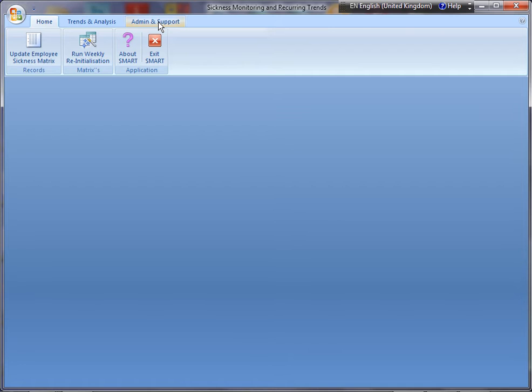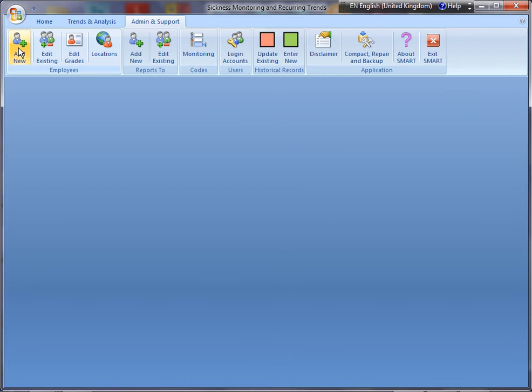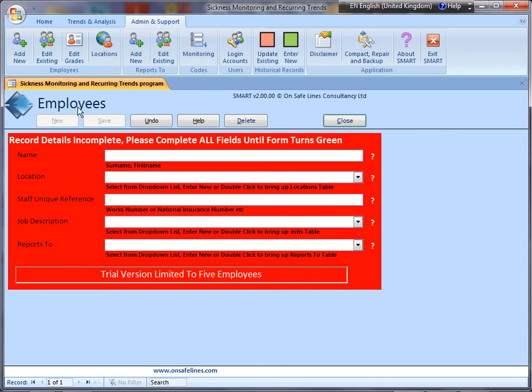Go to the Admin and Support tab and click Add New. The first thing you'll notice about this form is it's bright red, and this is telling us that record details are incomplete. Please complete all fields until the form turns green. It's very important to make sure that all details are entered to ensure that the integrity of information throughout SMART is consistent. So let's enter one new employee.